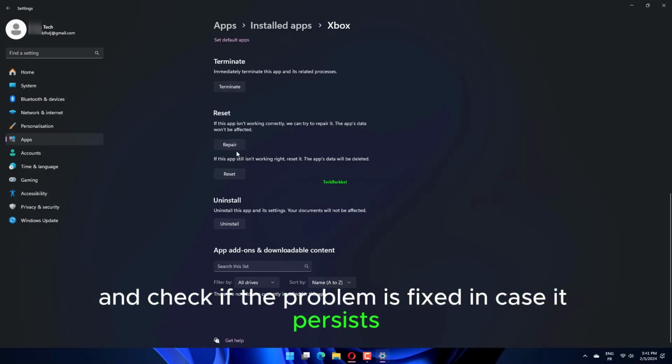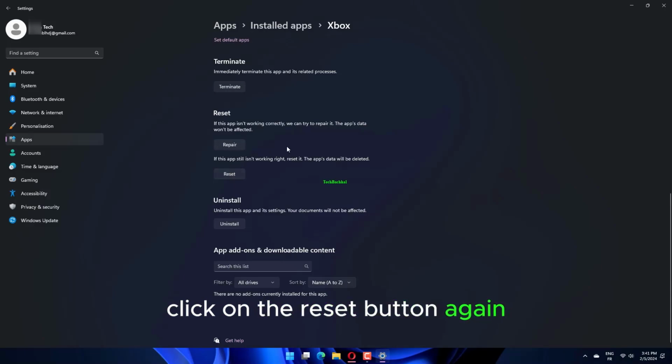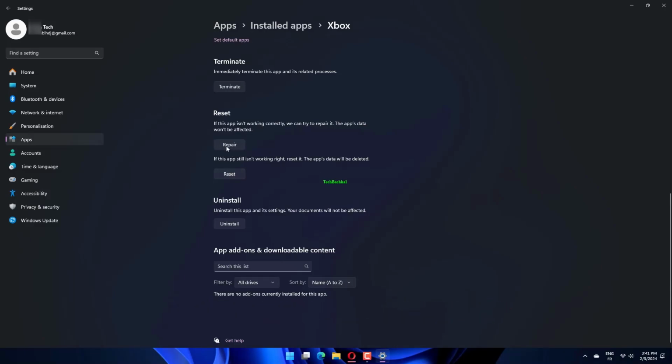In case it persists, click on the Reset button. Again, click Reset on the prompt that pops up.